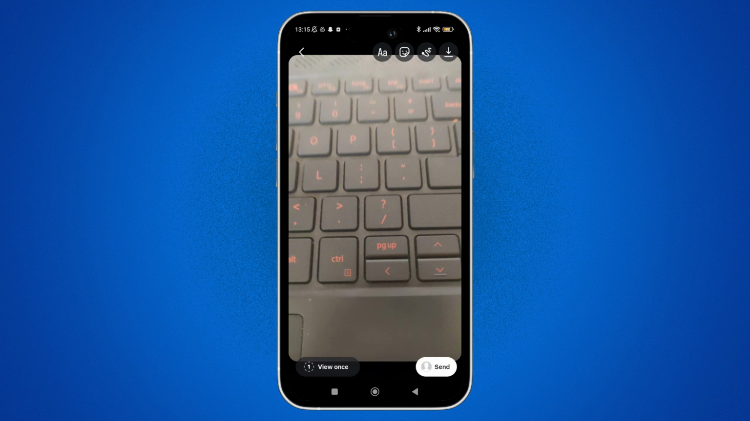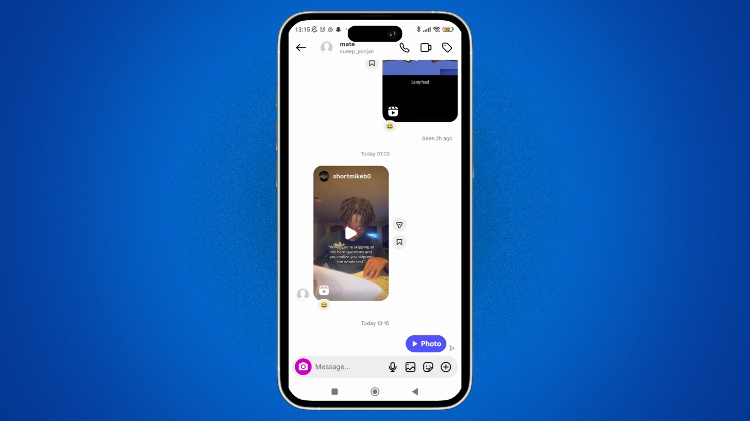And now here, once you're done with it, you can simply tap on send. And that's it. That's how you can send photos privately on Instagram.